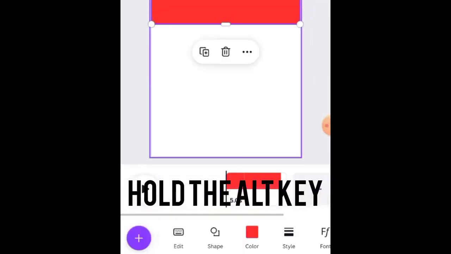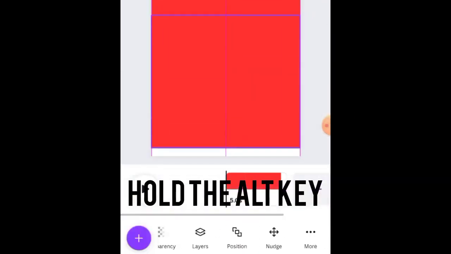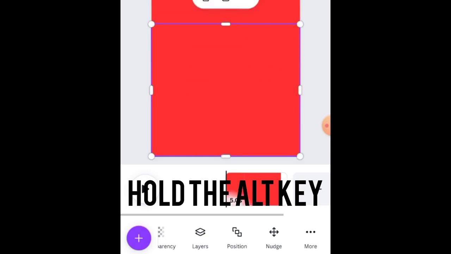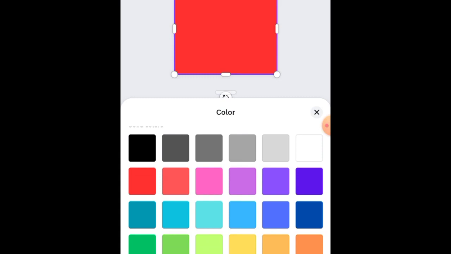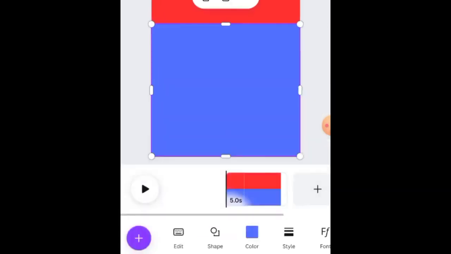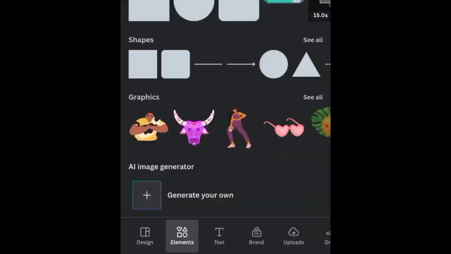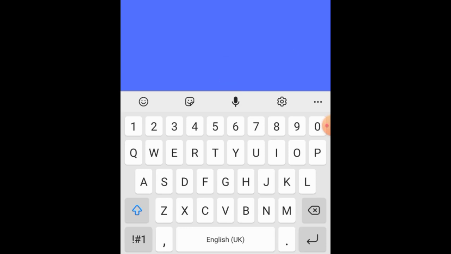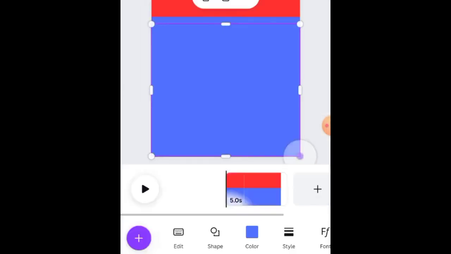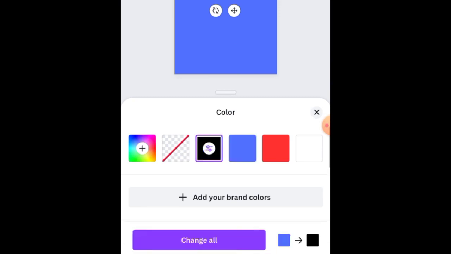Next, hold the Alt key and drag the red square downwards to duplicate it. Then select the shape and change its color. Lastly, include another square shape. Take the square and expand it to cover the right and left sides of the screen. Resize it to fit the center of the screen, then change the color to black.